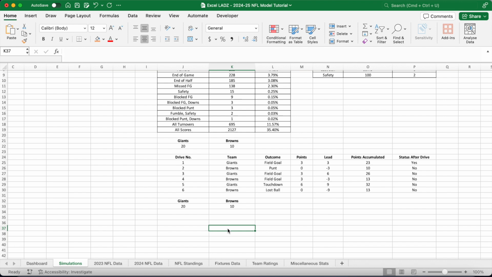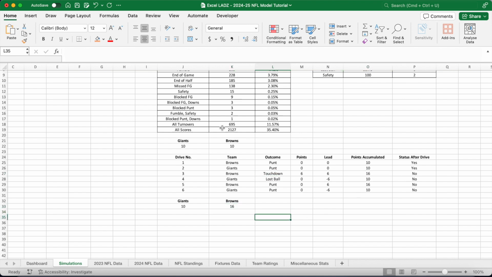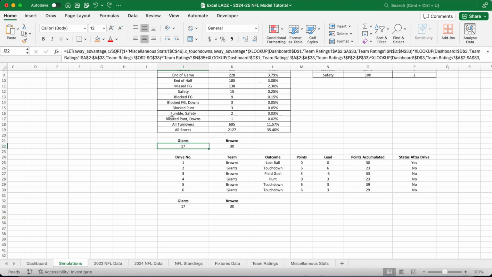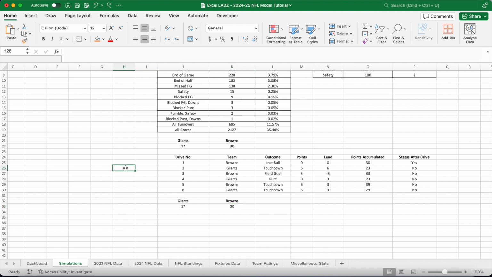And to make sure that the overtime function we just built is working, I'm going to fix the cells J22 and K22, the regular time simulated score, at 10 apiece. And in this simulation, the Giants with the second drive of overtime score a touchdown to finish the game and win it themselves 16-10. And if I give it a few more simulations, in this one, the Browns win on the third drive of overtime with a touchdown themselves. So if I reverse the changes made to row 22 to put it back to the simulated regular time score, I've now got an overall simulation of an entire match, which includes regular time and overtime if needed.